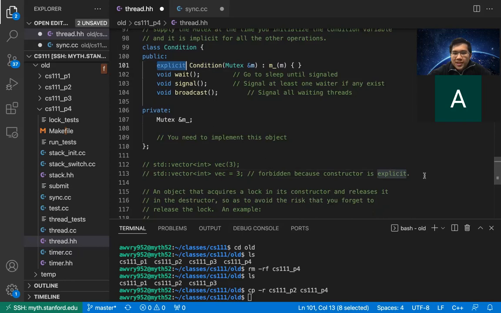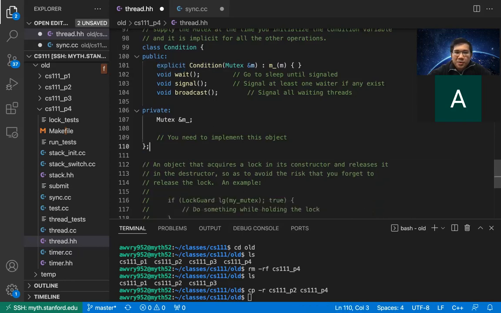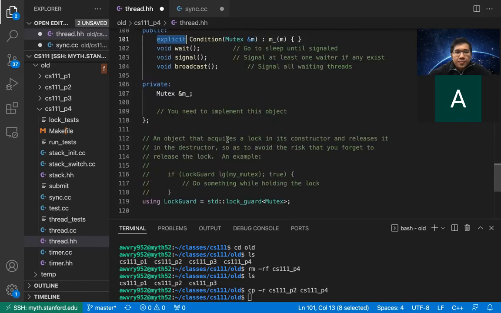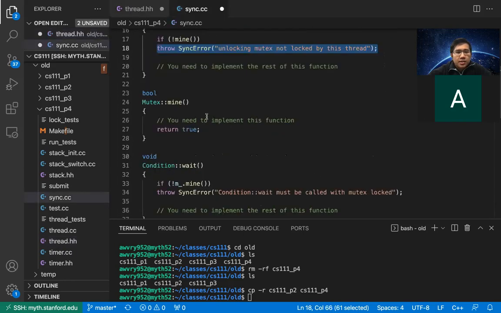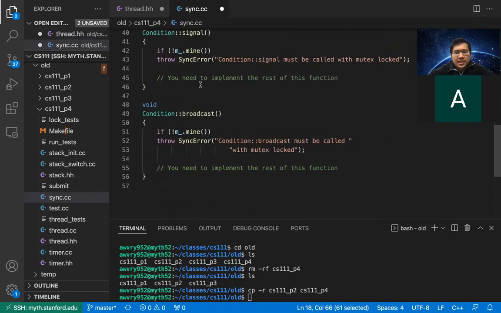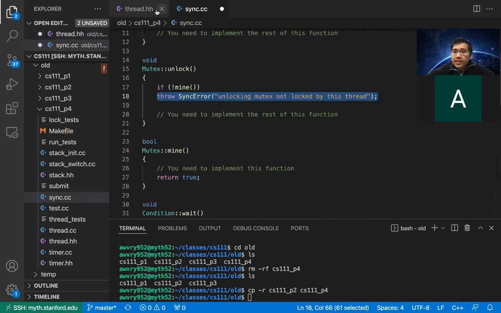Again, not important for the project, but just in case anyone asks what this word is, I'm just there to explain it. Cool. There's nothing interesting with the starter code. It looks exactly the same as the other ones. And I gave you a hint as to how to implement them.